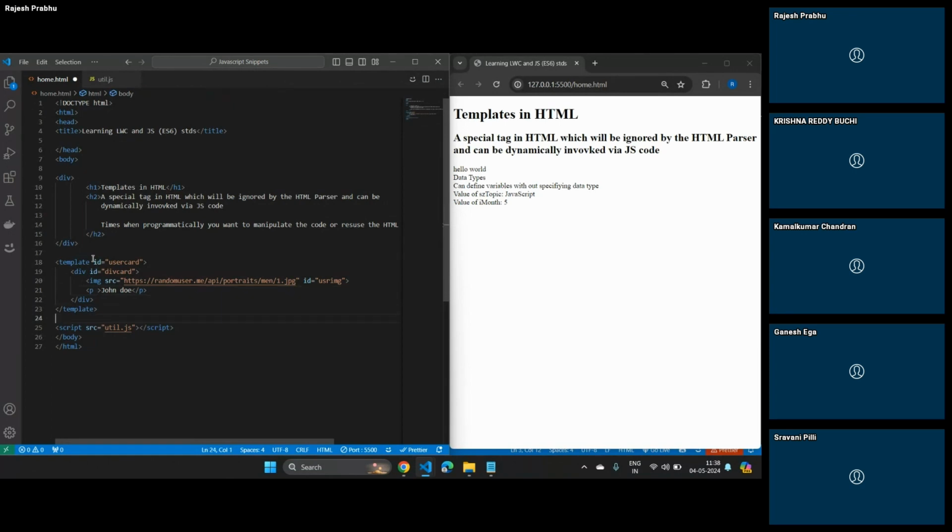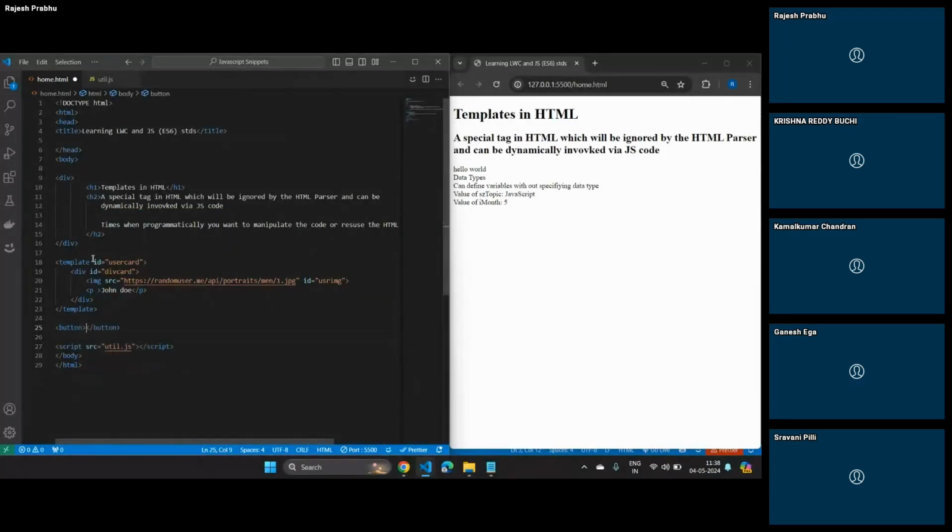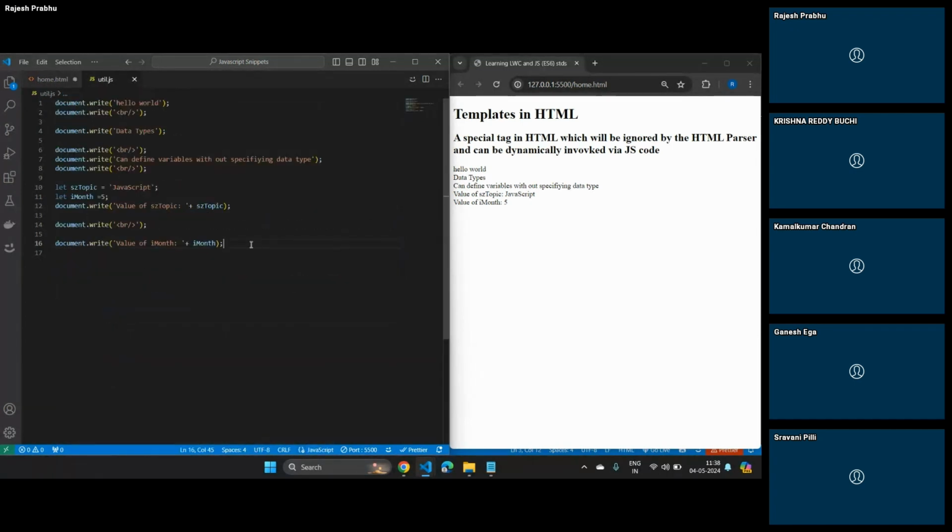Right. So what I'm going to do is I'm going to introduce a button. Okay, I'm going to introduce a new button, and what I'll do is I'll introduce a simple JavaScript function. Yeah, I'm going to say that show user card. So this is my JavaScript function that is written inside the JavaScript file, right? Yeah, I'll go back now.